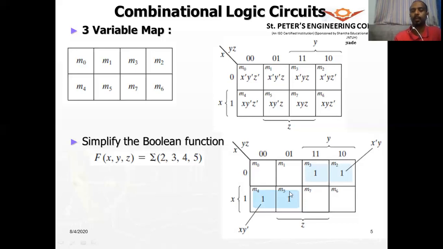So we have done the grouping, and we have simplified from 4 terms to 2 terms of 2 literals each, which is x complement y or x y complement. So we have reduced the Boolean function. We can realize it with fewer gates, unlike the previous expression without simplification or reduction using the map. All right, so this is one example.